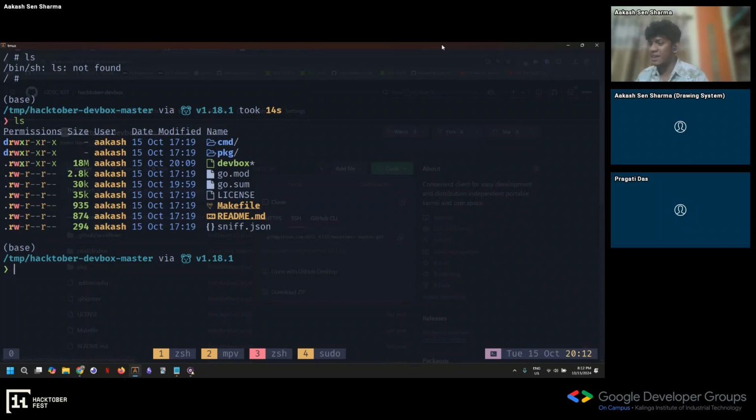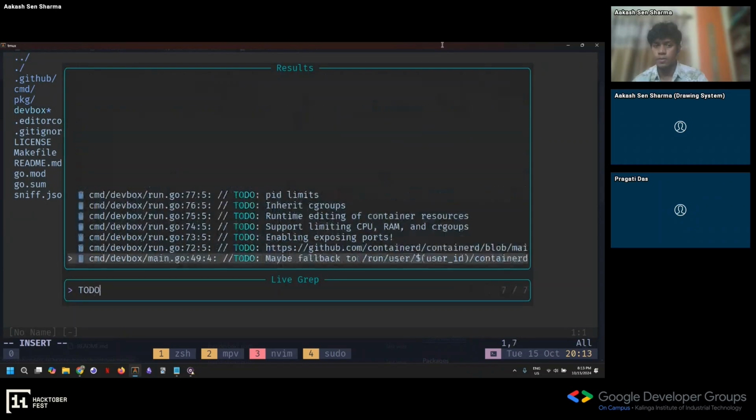Okay? So this is, I think, a nice project you can contribute to extend its feature set, because there are a lot of things that you can improve here. So I've added to-do comments. If I search for the word to-do, see, there are a lot of to-do things that you can complete. I've left some hints here if you want to maybe pick up on it later on.